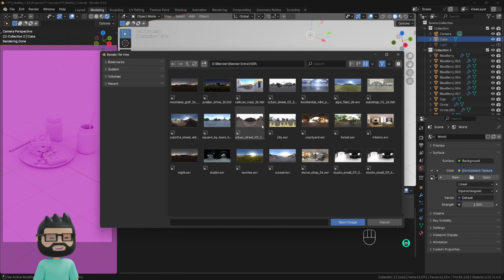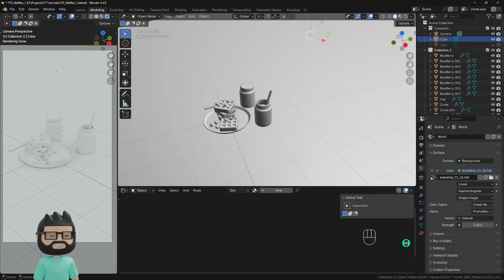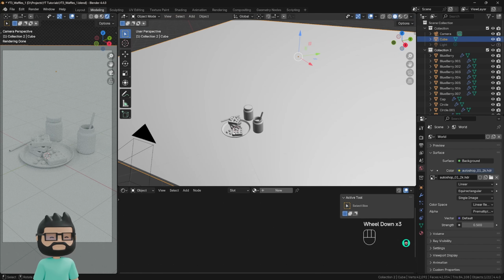So the link for this one will be in the description as always. So click on this. I will use this Photoshop HDR. Click on open image and it will add a decent lighting to the scene. Now you can always adjust the strength from here if you want to. So I'll just make it 0.7 or let's say 0.5 and adjust the lighting with some lights.